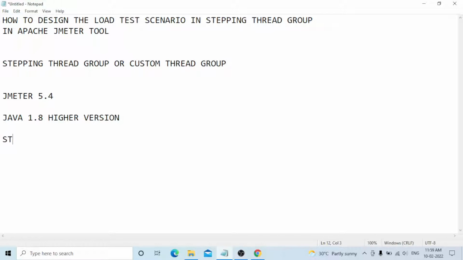You can add the stepping thread group. It will come under Thread Group, under Test Plan. That is the place where you will be able to find it. And what is the process to add that plugin?